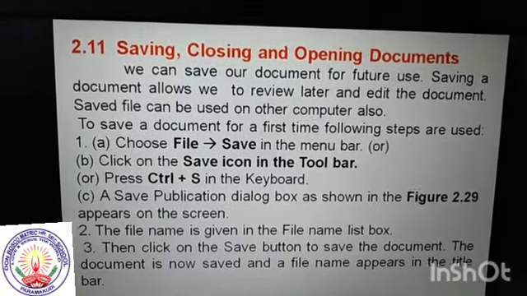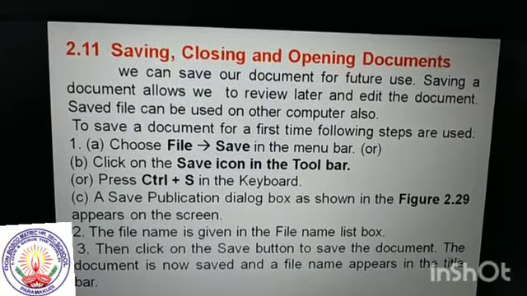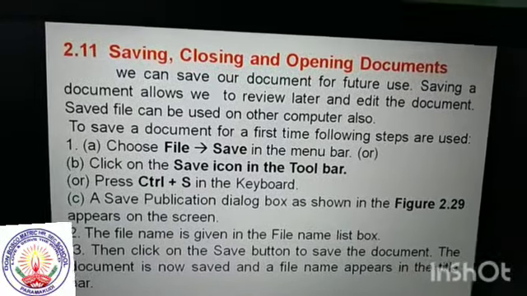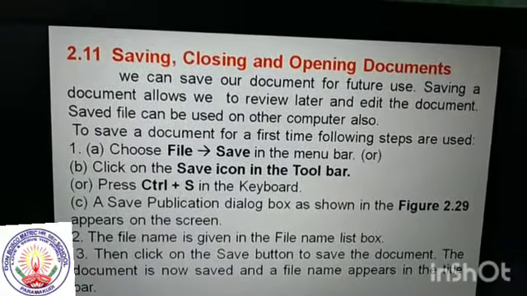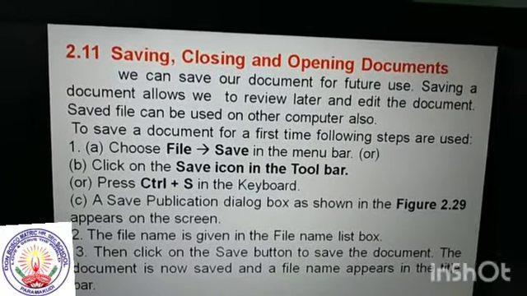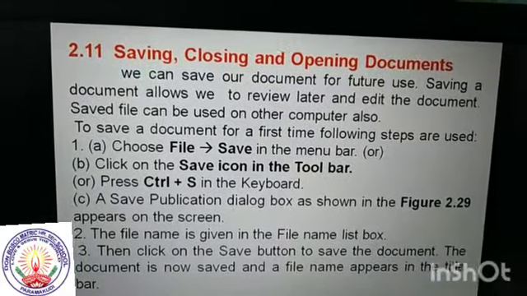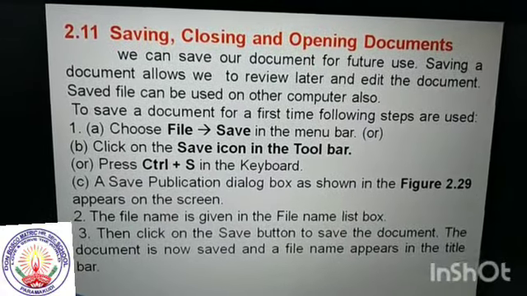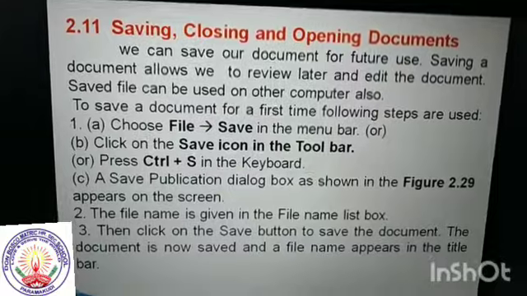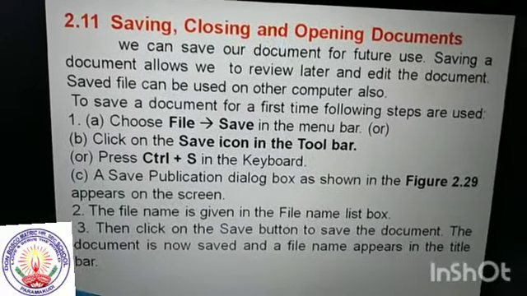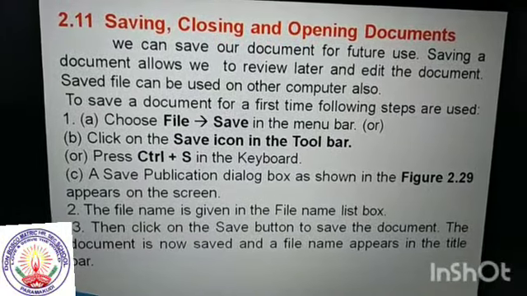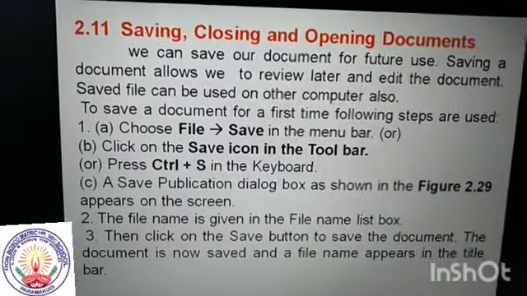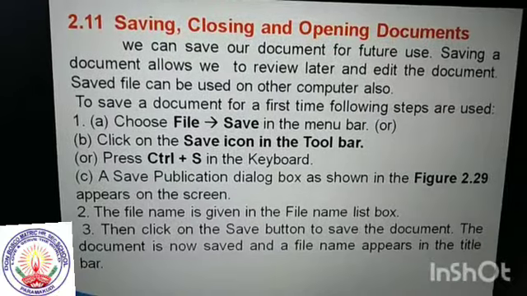So what are the uses of saving a file? We can save our document for future use, we can retrieve it later and edit it, and a saved file can be used on another computer system also. For the saving process, we use the File menu and Save command, otherwise the Save icon in the toolbar, otherwise the shortcut key Ctrl+S on the keyboard.